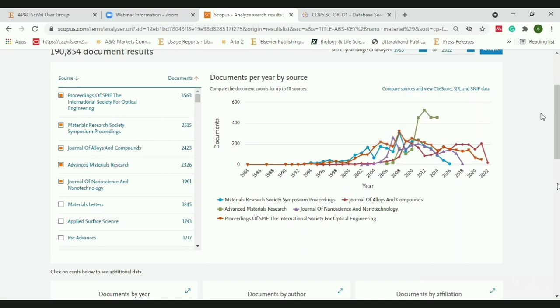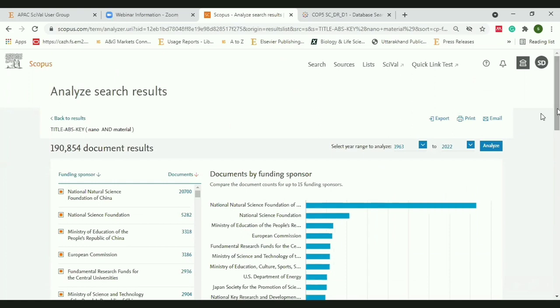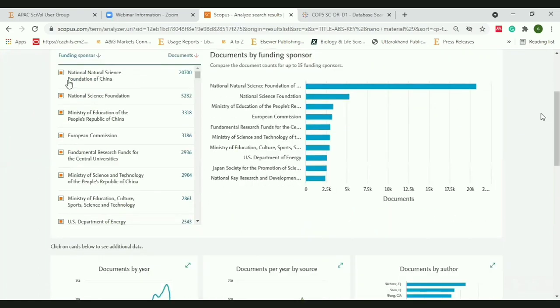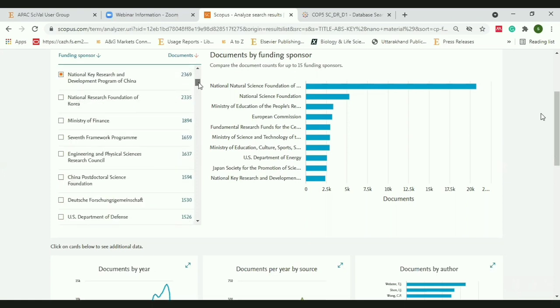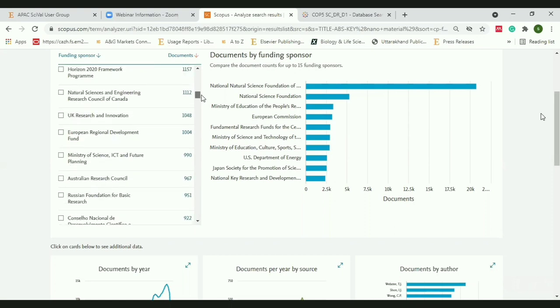Then probably you want to look at how is the funding pattern, who can I apply to? So you can look at the funding details as well. So we see that National Natural Science Foundation of China is leading, like way ahead, 20,000 publications, followed by National Science Foundation USA, just 5,000. Interesting. But this is all foreign funding agencies. What about India? You can actually scroll down and have a look if India is here or not.